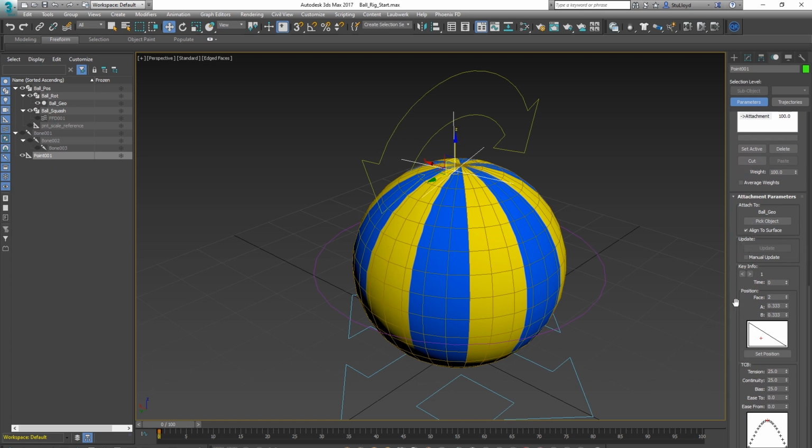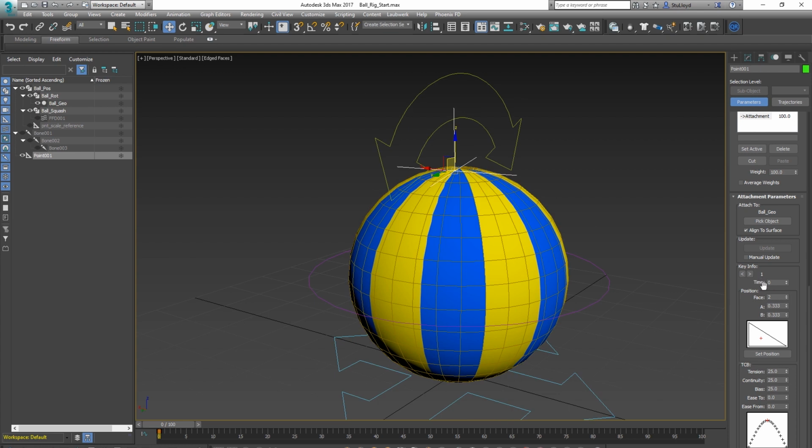So you can see here that it's attached to face 2, and it's positioned in the middle of the face. So what we can do is select the face, so we can type in a face that we want it to attach to. We can scroll through, and it's just going to go through every single face until it finds the one we want it to be attached to. Or we can do set position.